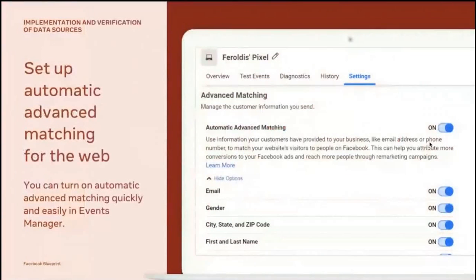Another important thing is advanced matching. Once your pixel is installed and works correctly, you can turn on automatic advanced matching in Events Manager. When you use automatic advanced matching, make sure your website contains form fields where visitors can enter relevant information such as email address or phone numbers.